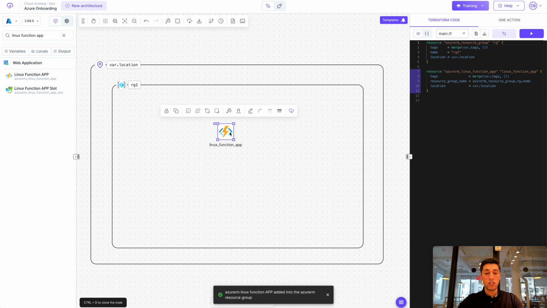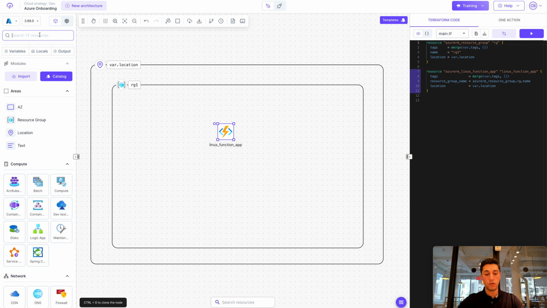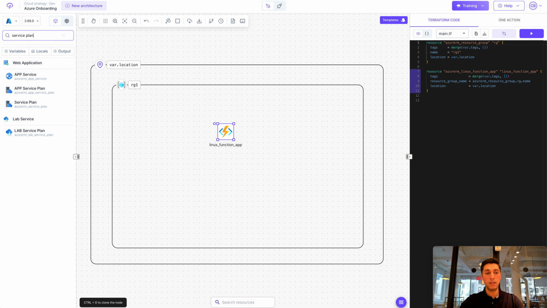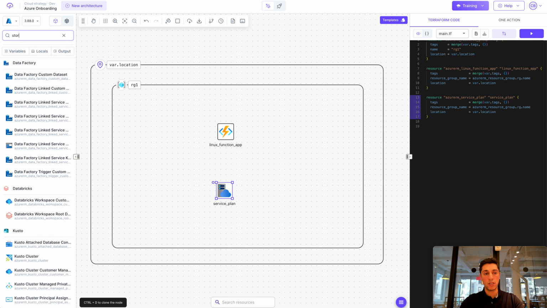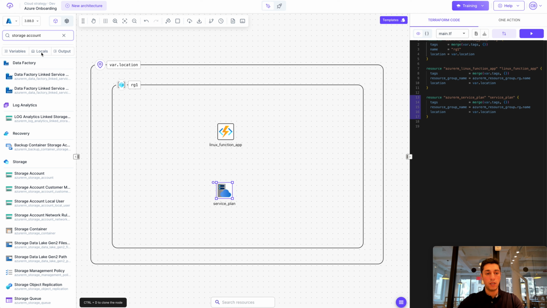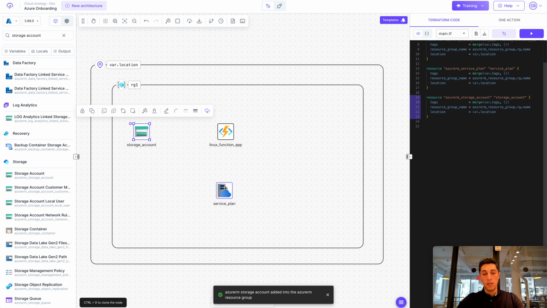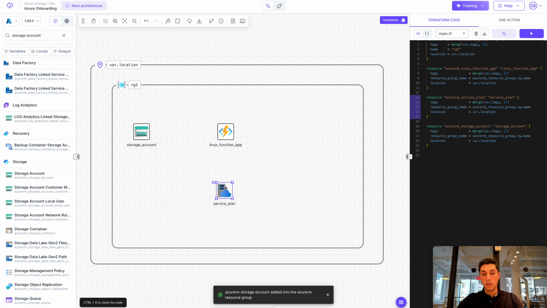And I know that the function app needs a service plan and a storage account. So I go ahead and search for a service plan. I will search here for storage account and add it to the design as well. Now I will start configuring the resources.